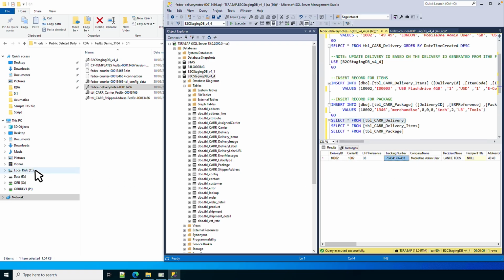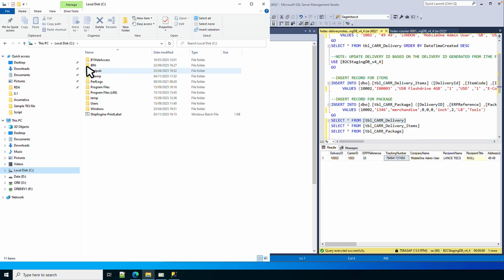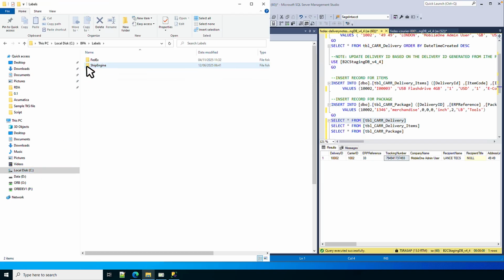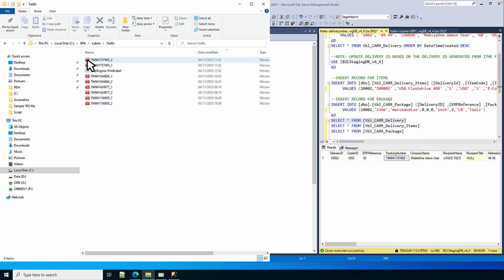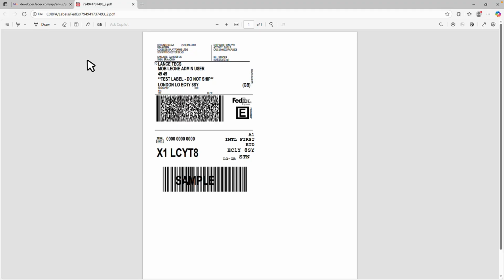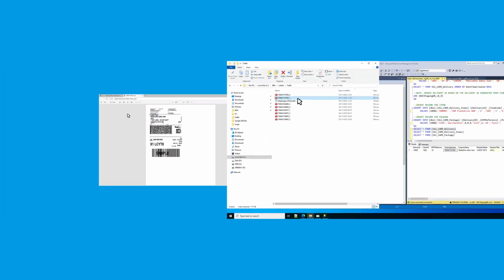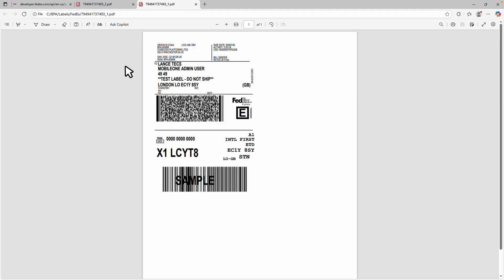Let's locate the shipping label that has been saved to the directory we specified earlier in the staging database config table. The file name for this will be the tracking number. Here we have the generated labels that have been downloaded from FedEx. We have 2 labels that have been downloaded as the package count is 2. In a real scenario, at this point, the label would be sent to a network printer as part of a bigger integration solution.